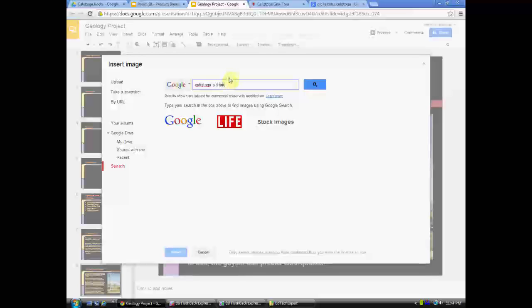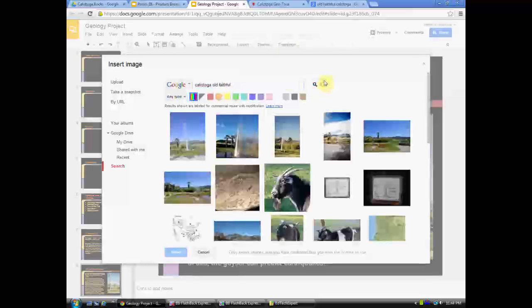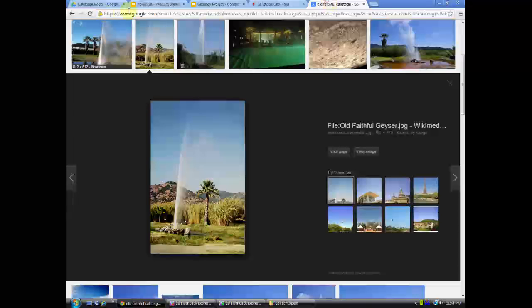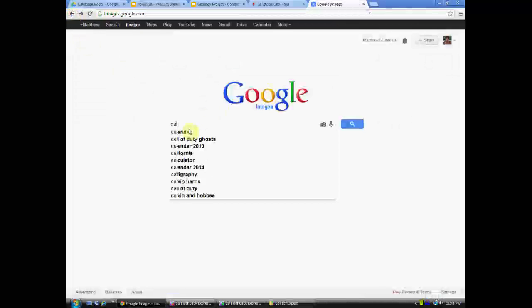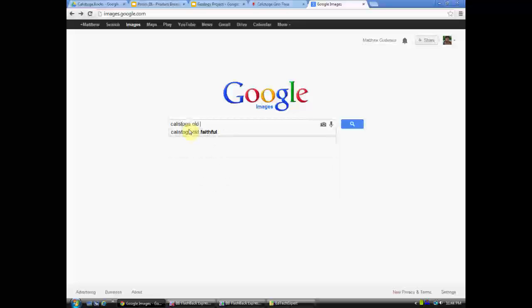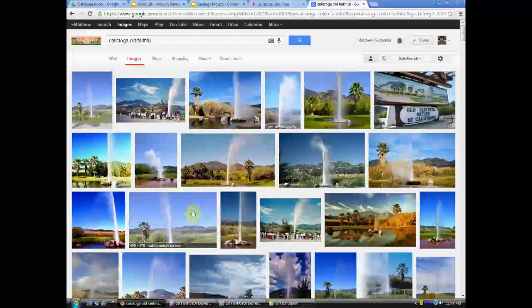Now this is important to keep in mind. It means you can't just go to Google Images and use whatever you want. If we went to Google Images here, if I do a search on Google Images for Old Faithful of Calistoga, we get a lot of images here, but you can't automatically use any images you find on the internet because they're copyrighted. The photographer may not give us permission to use them.